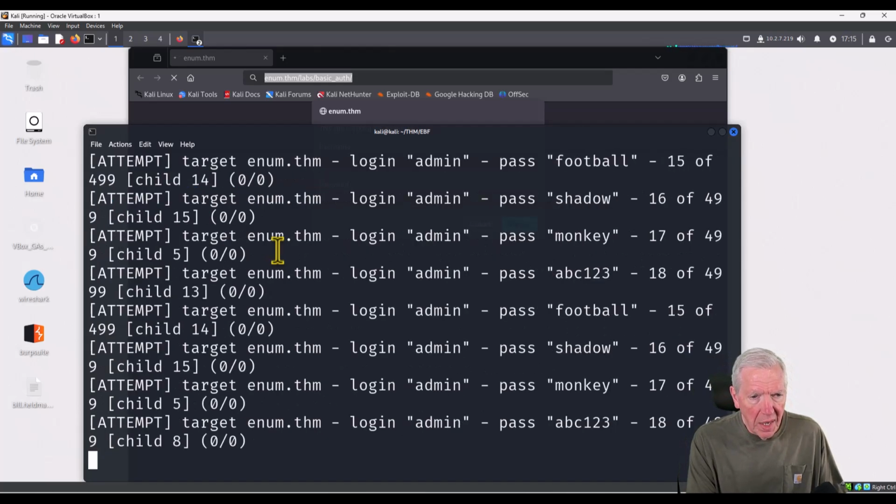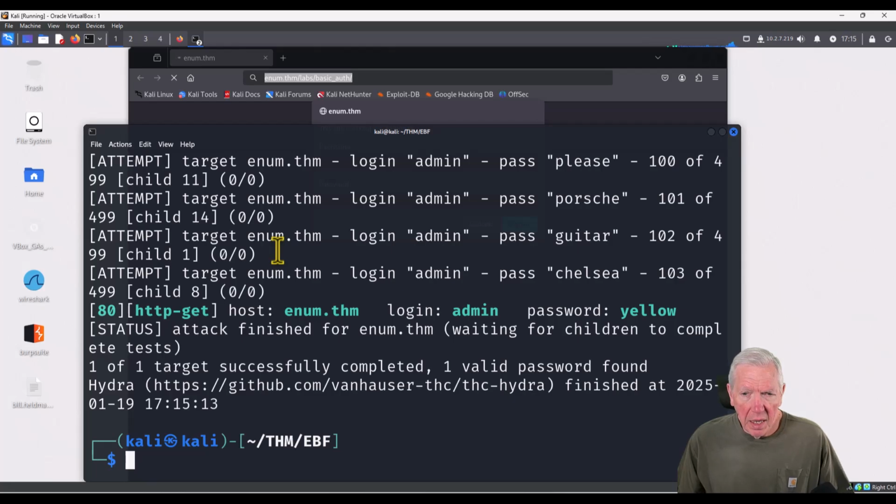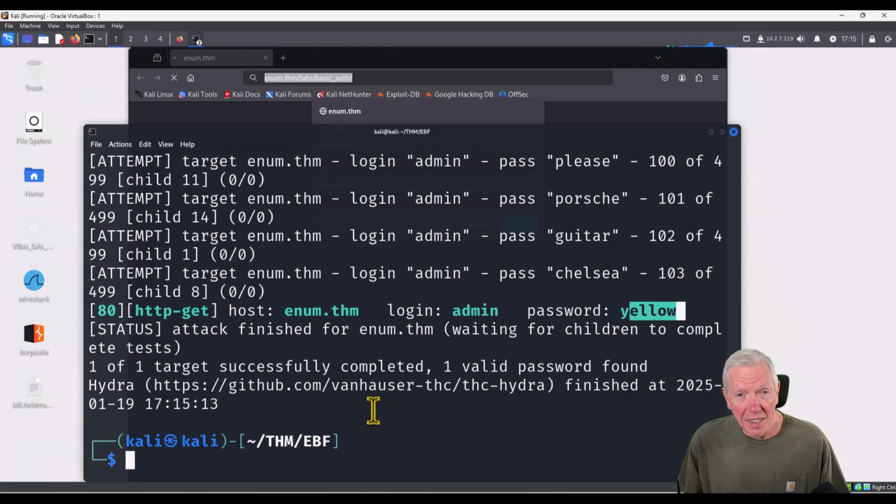Let's run it. So you can see that it runs just fine. It doesn't take very long to run at all. And there we go. And we see that I'm on enum THM. My login is admin, and my password is yellow. That's it. There's not a lot to it. It was very fast. In fact, probably faster than Burp Suite, but that's okay. It's just yet another way for you to go in and use the tools that Kali offers to do the work that TryHackMe is looking for. This is why TryHackMe is such an excellent educational interface. That and Hack The Box are terrific at this.